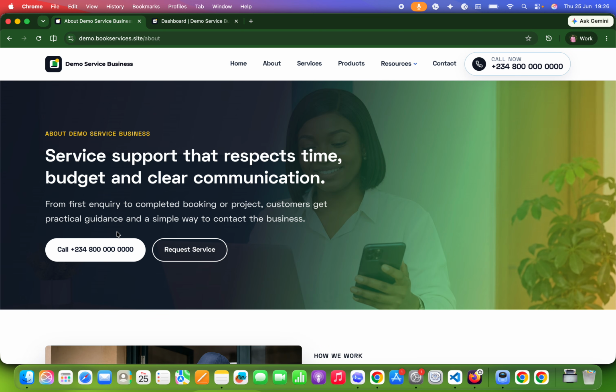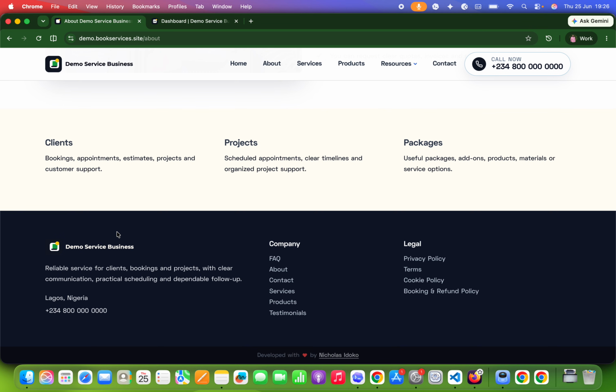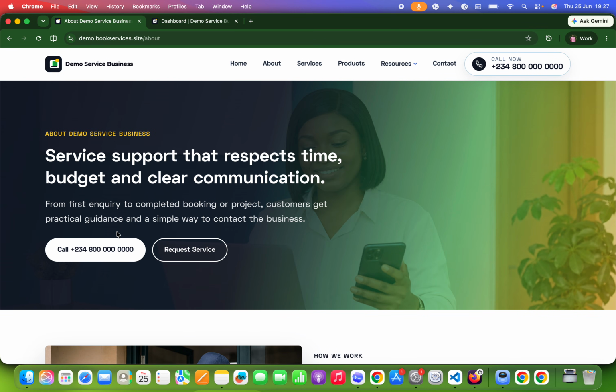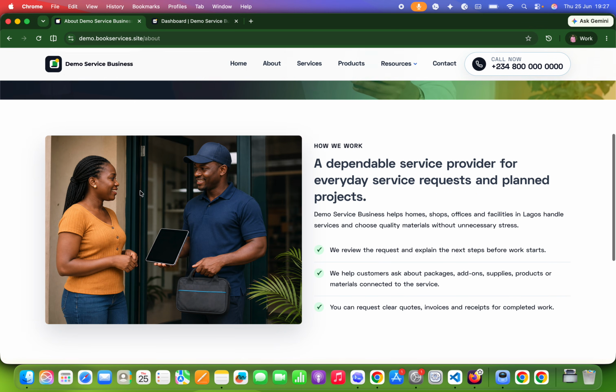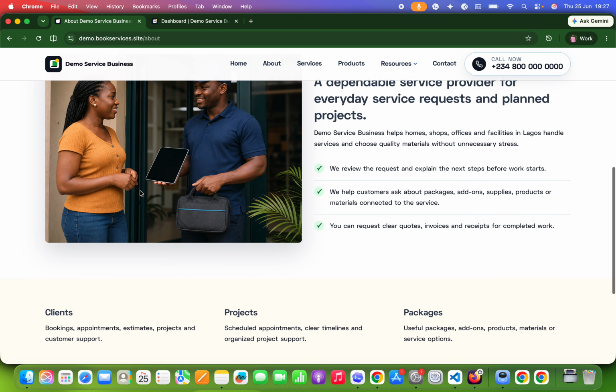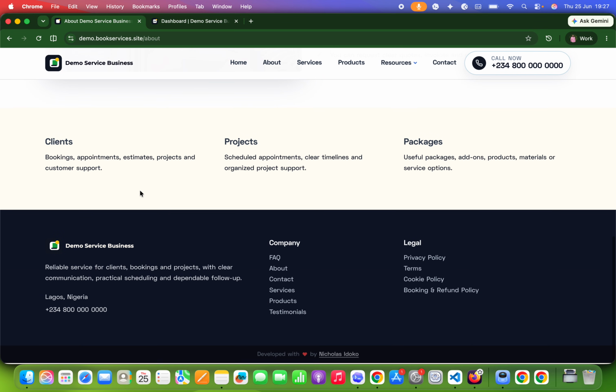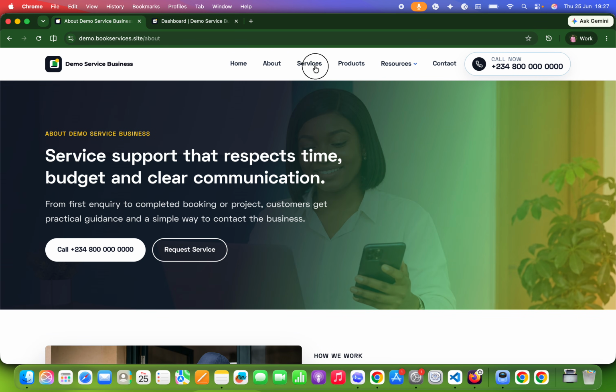In the about, you can see these details here. Any service-based business can actually use this platform. It doesn't matter if you're an event planner, makeup artist, photographer, videographer, plumber, electrician, HVAC, no matter the service you are offering, as long as it's a service-based business, you can make use of this platform and you can edit all this content to suit your needs.